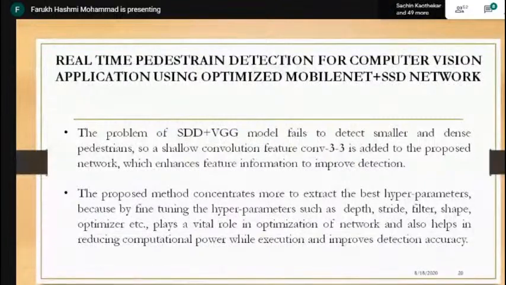So we need to perfectly tune this parameter, shape and optimizer. Whatever optimizers we are currently using, and even activation functions, play a vital role in the optimization of the network. It is also helpful in reducing the computational power, because ultimately there are multiple computational processes going on.